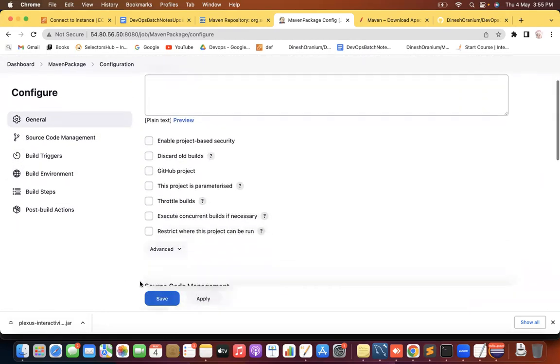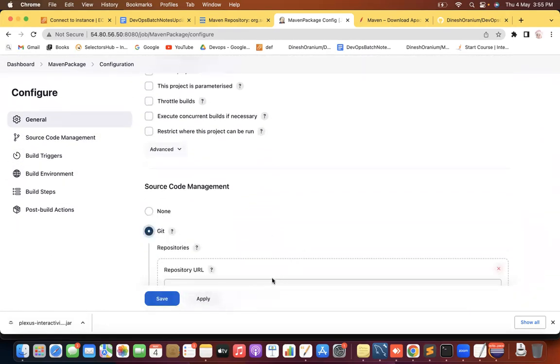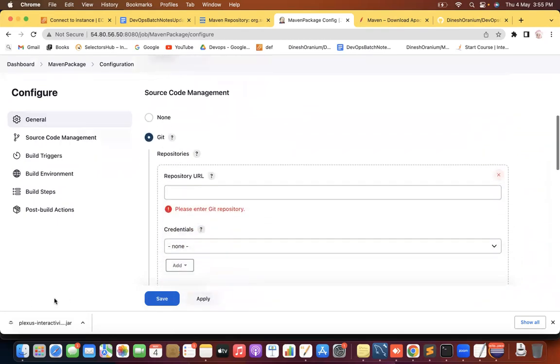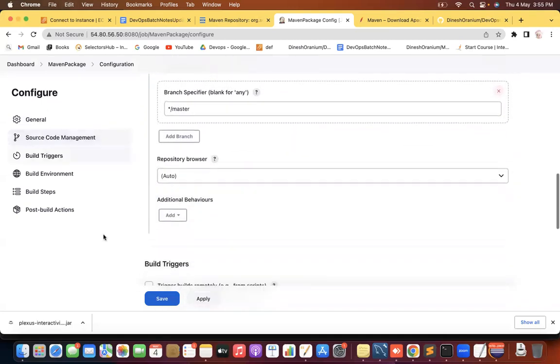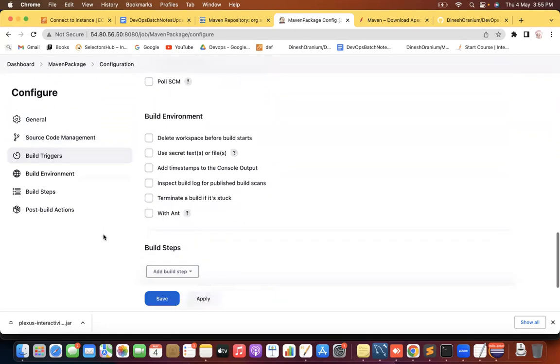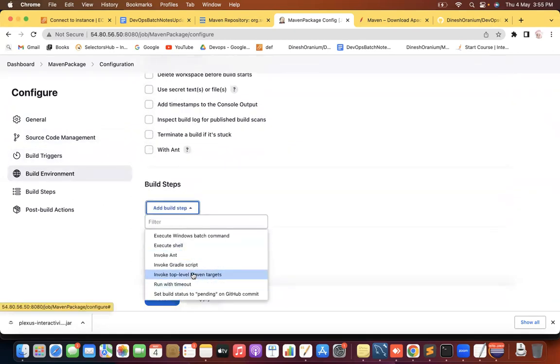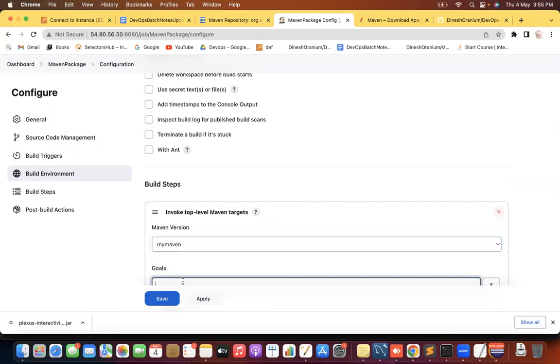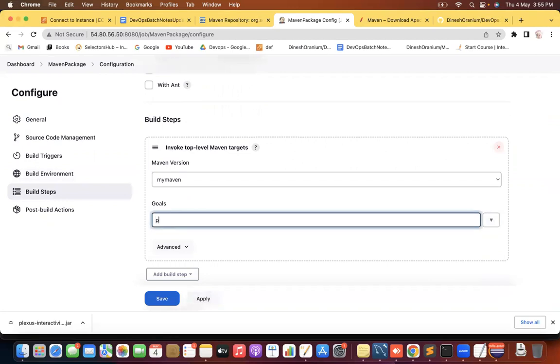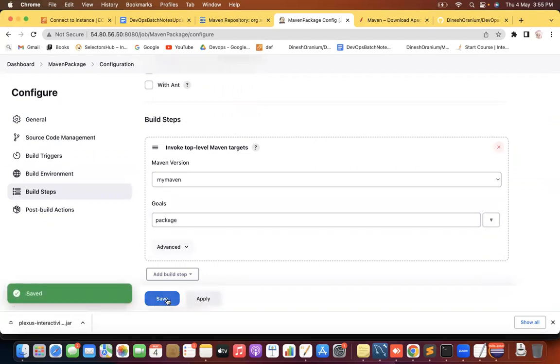Where is the source code management tool? Here we have Git. And I will paste this particular URL. And I have to add the build steps also. The build step is top level Maven target. And I'm choosing my Maven version. I have to perform packaging, right? I will just type package. That's it. Now click on apply and click on save.